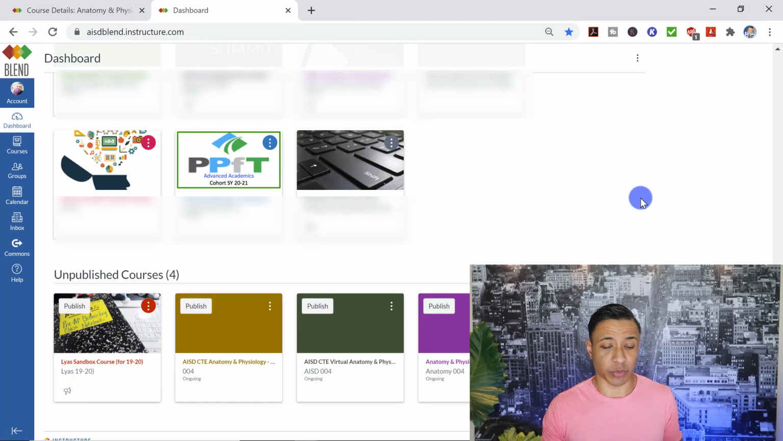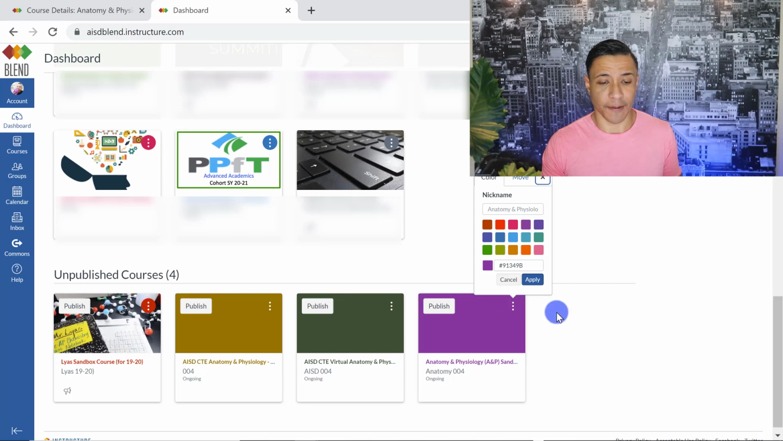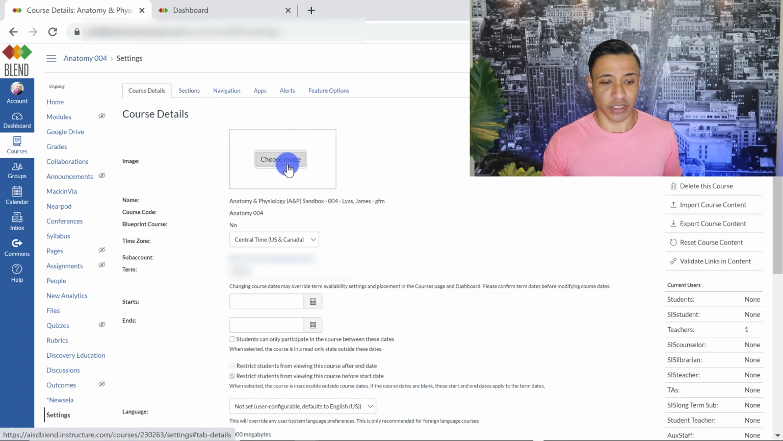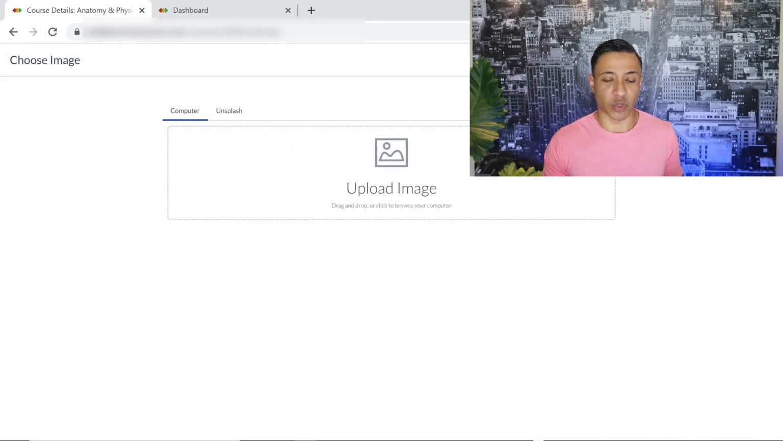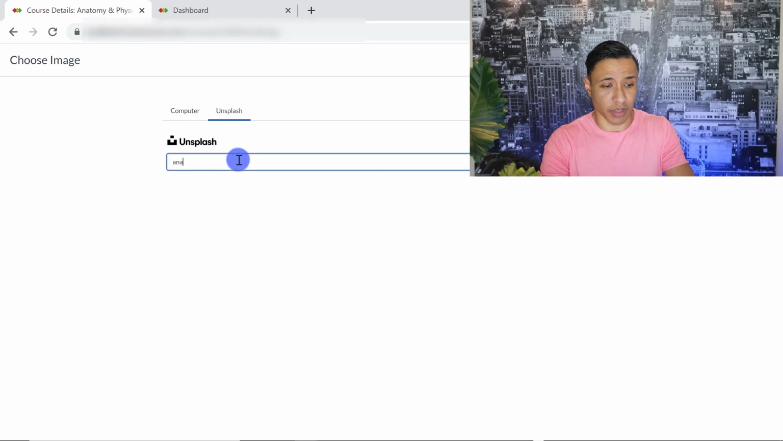So if I go back to the dashboard, here I have one that has a GIF, and here these ones have just color. Again, you can change the color by clicking on the three dots. But if I want a picture or GIF, I can click choose image, and I can either drag and drop. I can go to my computer and put it in there. I can do Unsplash. So if there's a picture, let's just say anatomy.